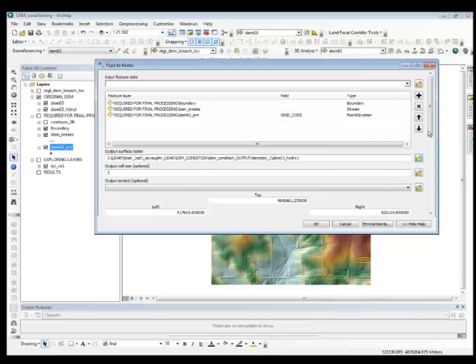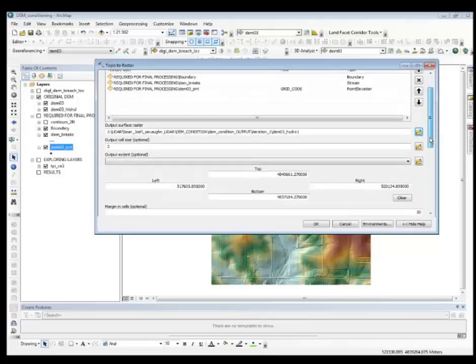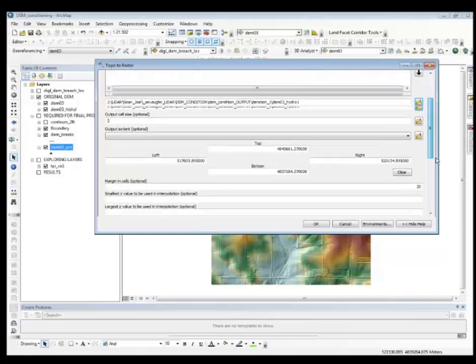Now I'm going to just talk a little bit about some of the other settings. Now we're using an output cell size of 3. That might confuse you a little bit. Our original DEM was a 3 meter DEM. The Minnesota LiDAR data is delivered at 1 meter. We're doing it at 3 just for efficiency in processing. It doesn't really matter, it just takes longer.